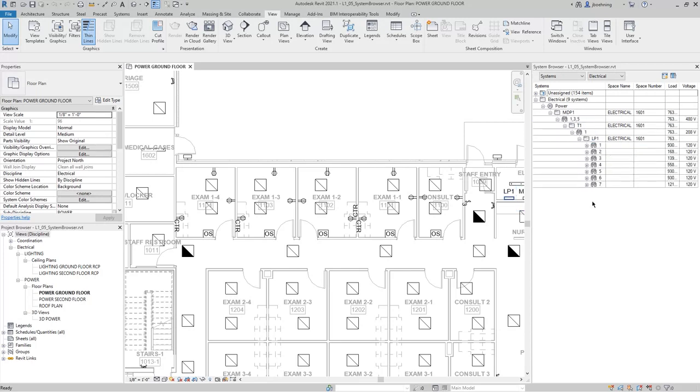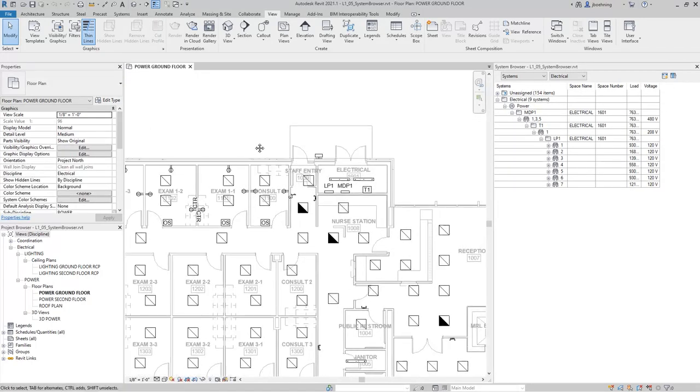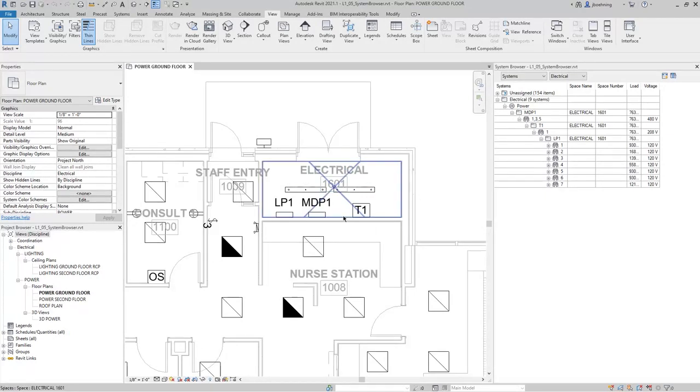Okay, at this point I've expanded it quite a bit, and I will zoom into the electrical room here so you can see the two panels that we have along with the transformer. And this is how the system browser can also help you see how things are circuited. So if we look at the bottommost level here, panel LP1 is on circuit 1 of transformer T1, and T1 is on 1, 3, and 5 of panel MDP1. And so that's kind of how our circuiting is in this system.